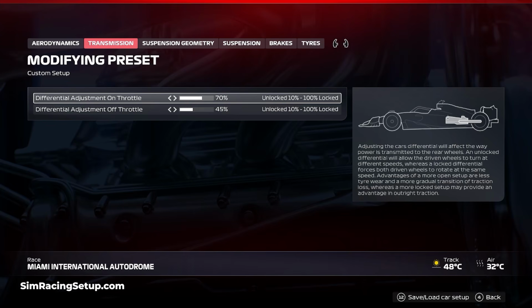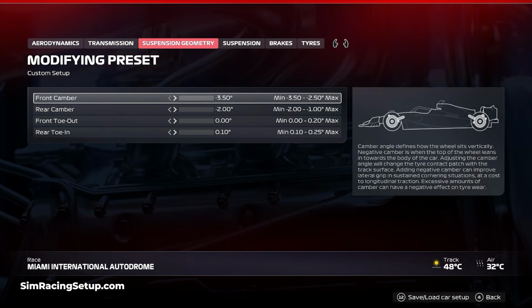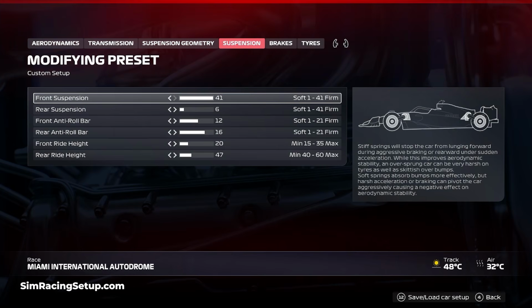Now with the suspension geometry, it's no surprise I've gone left, left, left, left once again. Then the suspension is set up for good rotation as well as responsiveness and keeping one eye on the stability of the rear of the car. Go with 41 and 6 on the suspension itself and 12 and 16 on the ARBs. Then go and set your ride height to 20 and 47.